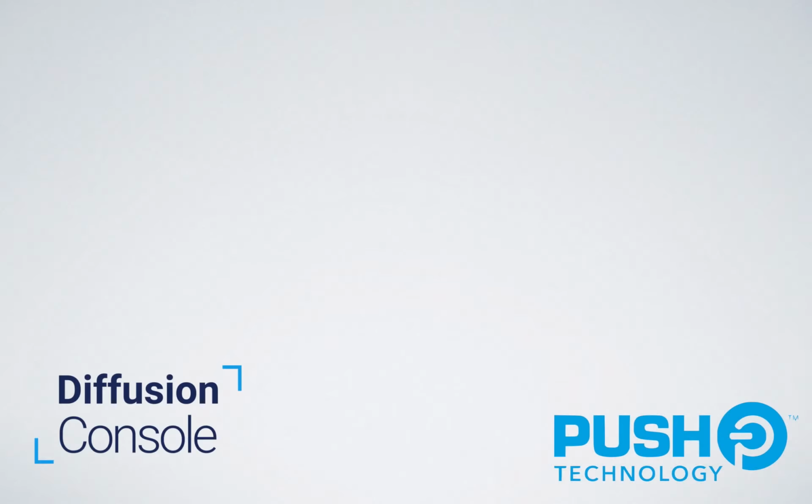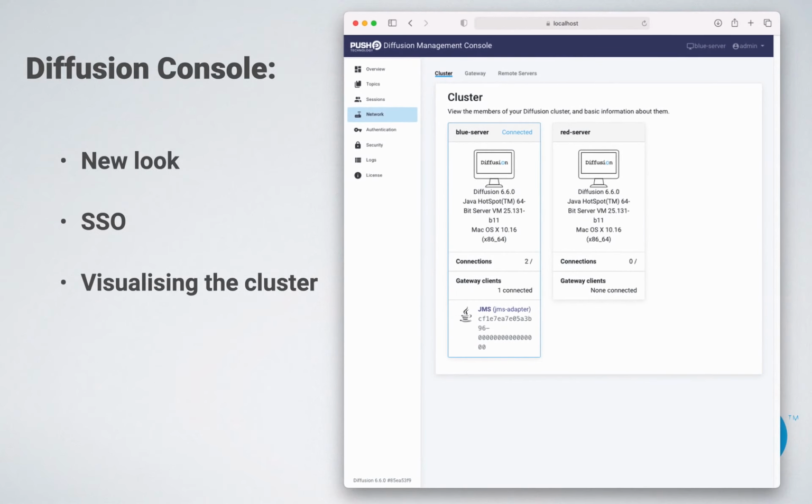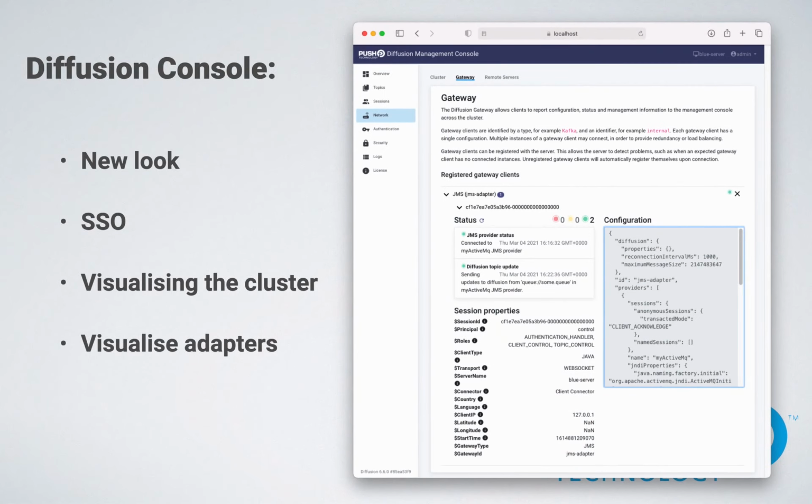And finally, the Diffusion console, spanning all three categories, now has a gorgeous new look and feel that we think you'll love. The console now supports single sign-on, and also boasts a view of all servers and registered adapters in your Diffusion cluster. Clicking on the adapter, we can see its status and current configuration. And right now, this is supported by the JMS and Kafka adapters.